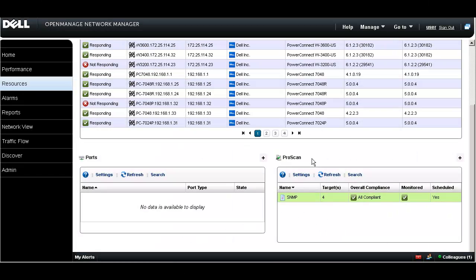Finally, ensuring that device configuration complies with organizational policy or regulatory mandate is an important consideration for today's network admin. Network Manager's ProScan function helps ensure that device configuration changes do not put a device out of policy compliance.